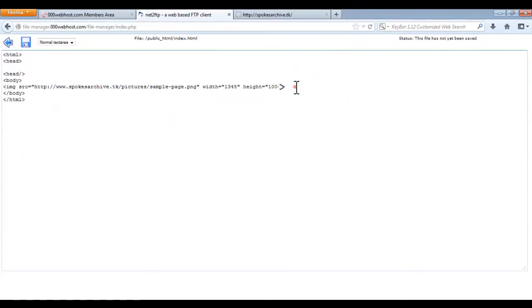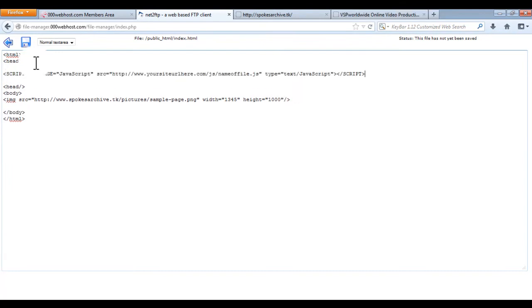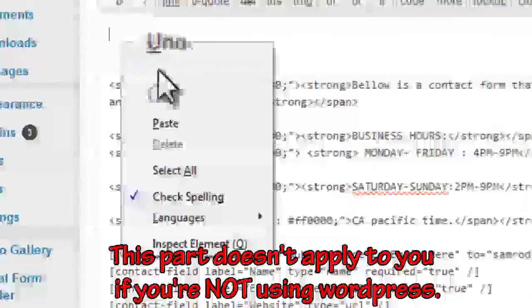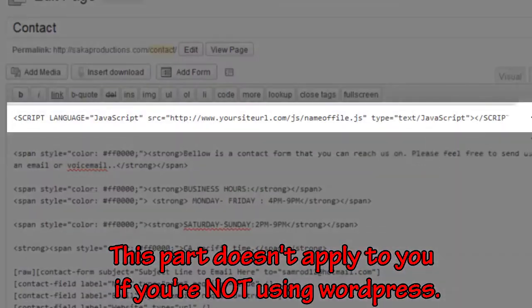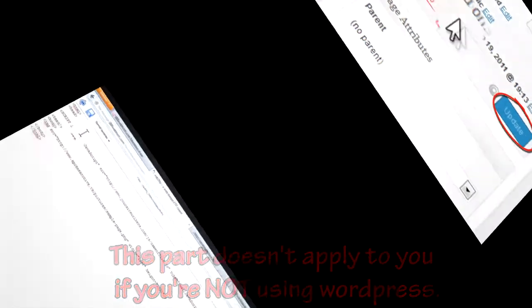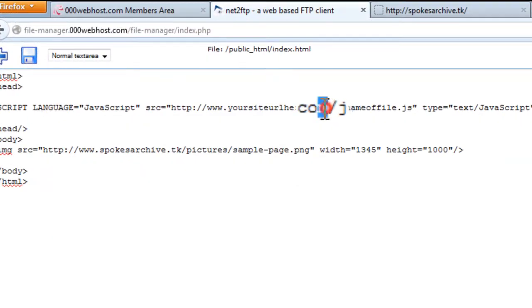Go ahead and find your index.html file and click where it says Edit. Now you're gonna paste a JavaScript code right after the head tag. The JavaScript code will be provided in the description box to make it easier for you. For those of you using WordPress build sites, simply copy and paste the JavaScript code on your desired page and save your changes. It's really simple. Give it a try. Replace the text where it says your site URL here with your actual domain name. In my case, it's spokesarchive.tk.